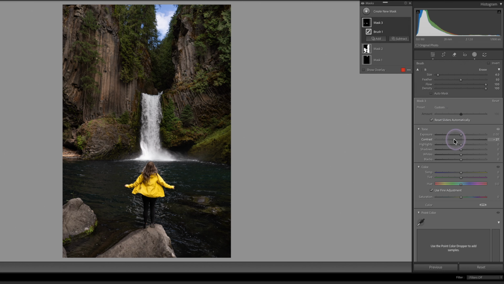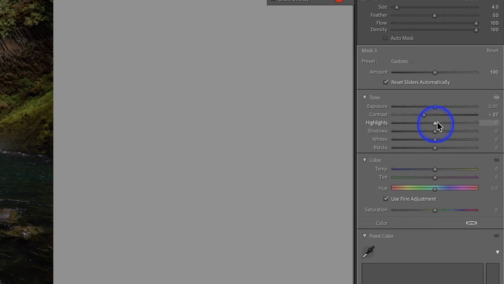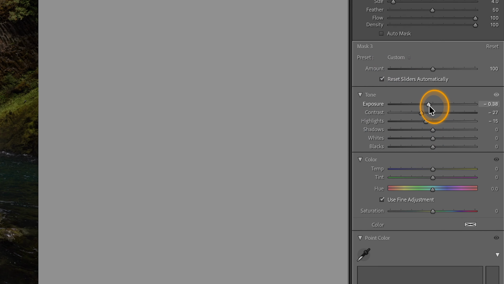We're going to lower the contrast. Whenever you have a very bright area, you just can't darken the brightness. It doesn't work. You have to lower the contrast and lower the highlights first, okay? And then come in with exposure a little bit.